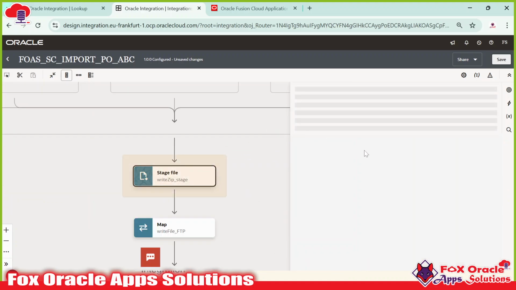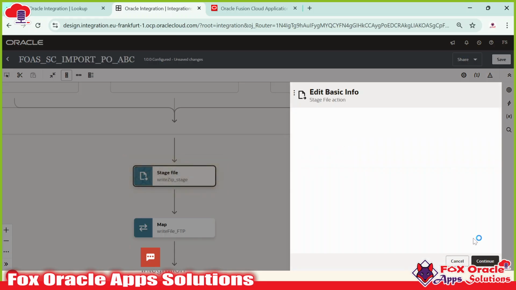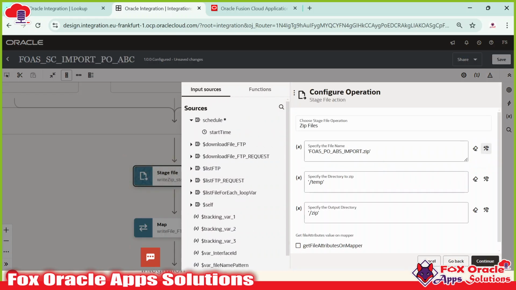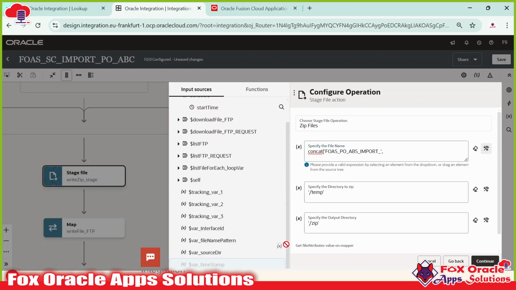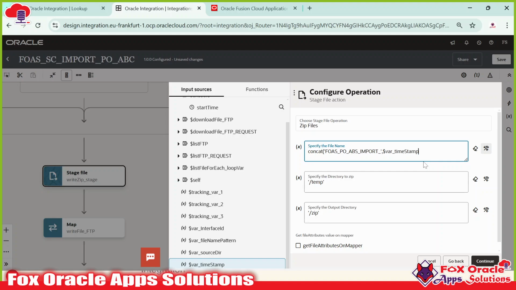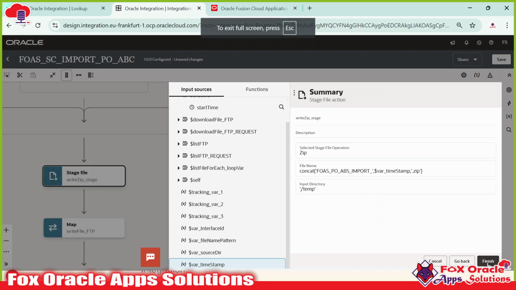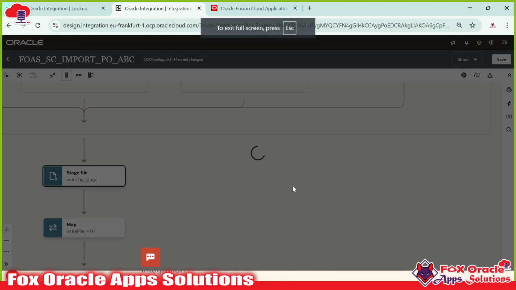So this is the zip file endpoint. I will open this endpoint, go next. This is the file name. So edit the file name, add the concat function. This will be the file name, underscore, the timestamp I want to concatenate. So where is the timestamp variable we added? This variable here. And now again we want to add .zip, right? So this is the latest file name we have given. Click continue, continue, and finish.